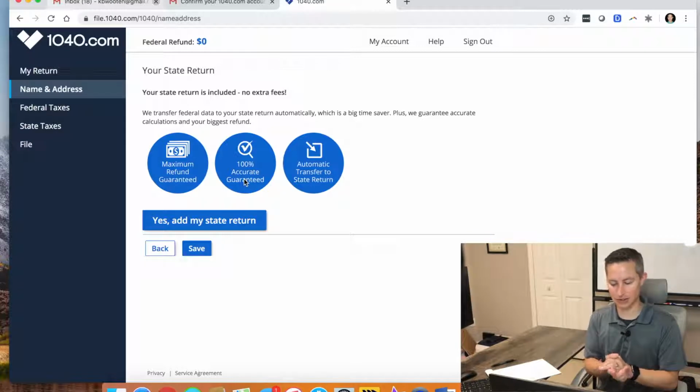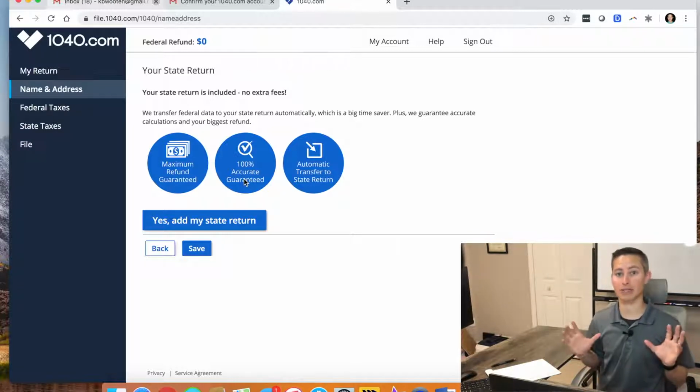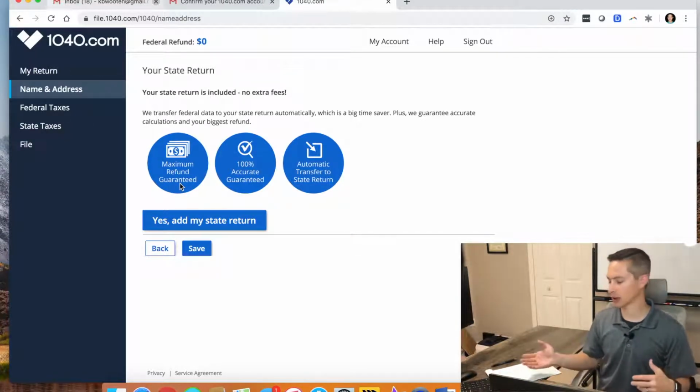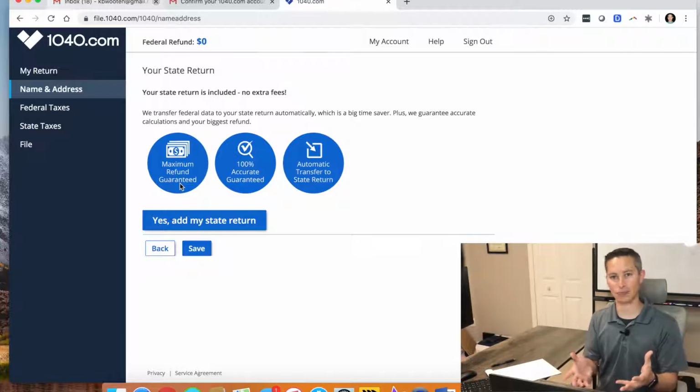Now, they're not going to guarantee that your tax return is accurate because that's based on the information you put into the computer. But they should guarantee that the calculations are accurate. There's no explanation here. And then again, the maximum refund guarantee, I hate that guarantee. Just throw that out the window. We'll talk a little bit more about that in another video, and also when we compare to see if this 1040.com gives us any different refund than TurboTax did.